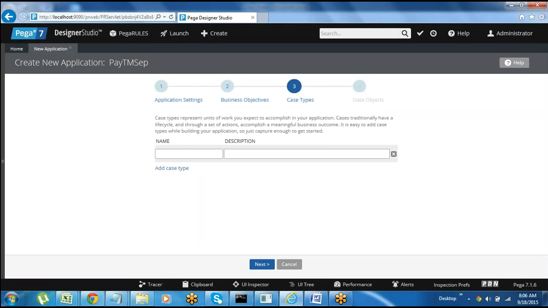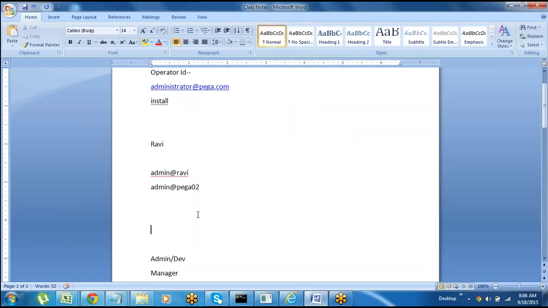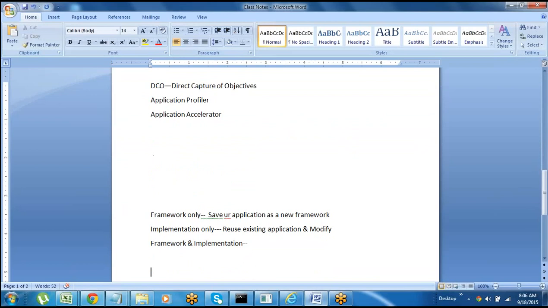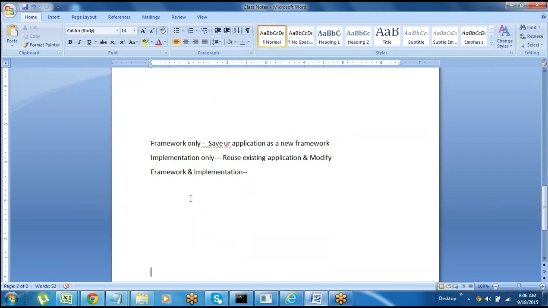Then the next option is case types. Case types here is nothing but, in one application, if you want to divide the application into parts. For example, if you are taking a banking application, you want to divide the banking application into different parts. For loans you are giving one separate module, for debit card section a separate module, for credit card division a separate one, insurance a separate thing. So how many modules you want to give inside the application.